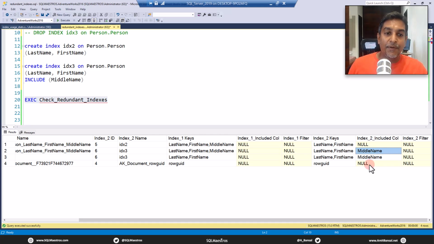Now again, before you take a call as to which one you wish to drop, which one you want to keep, you have to look at the query, you have to look at the workload. Is middle name part of your predicates, or is middle name just part of the select list? If your queries or workloads have middle name just part of your select list and is not there in the where clauses, probably index 3 may be a better choice over index 2 and index 1. Okay, so once you know your indexing architecture and you know how indexes work, you can take such calls.